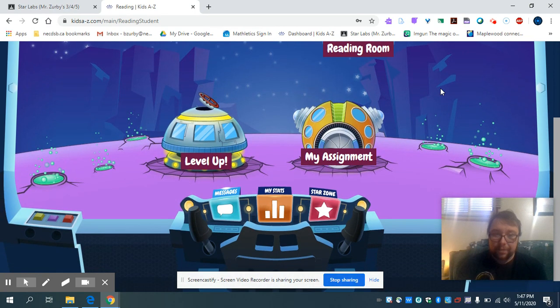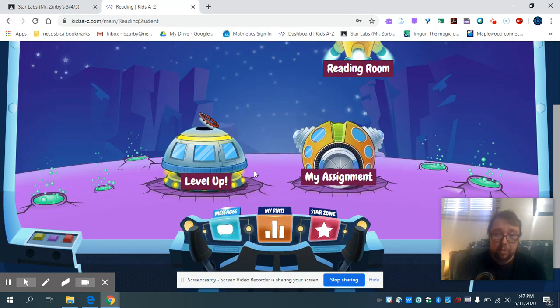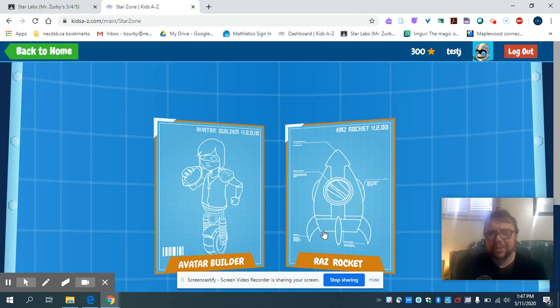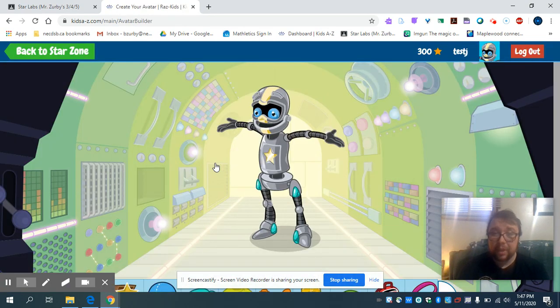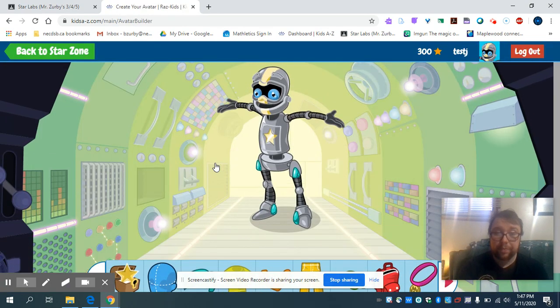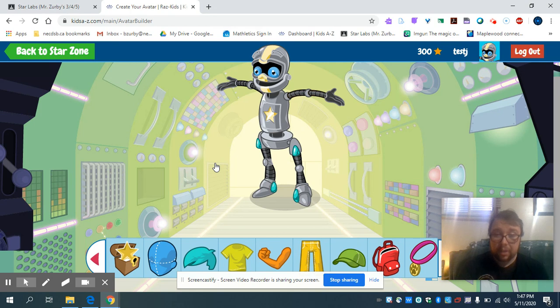So let's take a look at that first. We're not going to waste too much time on it, but we got messages, we got stats, and we got the star zone. Click on the star zone. I know you guys are going to want to start here. Now you have two choices, your Raz Rocket or your Avatar Builder. We'll go with the Avatar Builder. And you're left with this little robot dude. We're going to scroll down, and here we have all of the options for you to do.